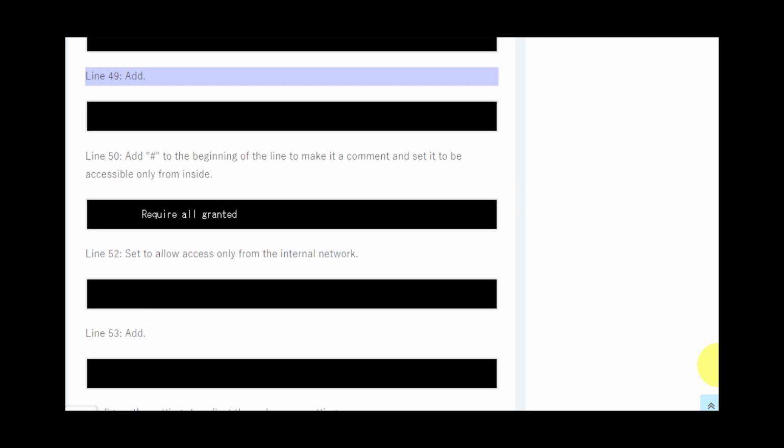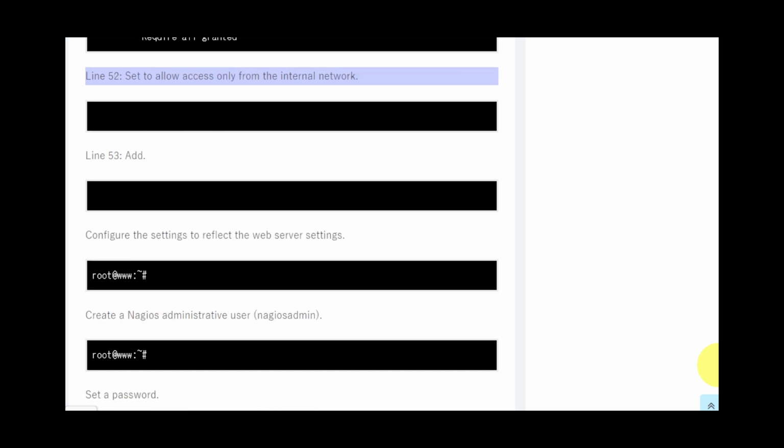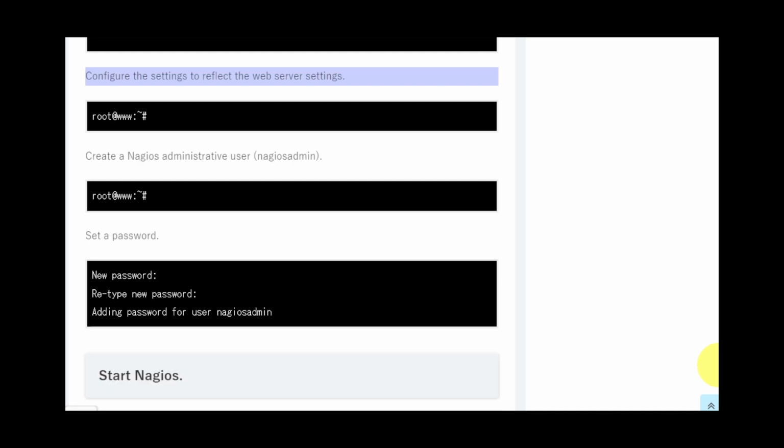Line 49. Add. Line 50. Add a hash to the beginning of the line to make it a comment and set it to be accessible only from inside. Line 52. Set to allow access only from the internal network. Line 53. Add. Configure the settings to reflect the web server settings.